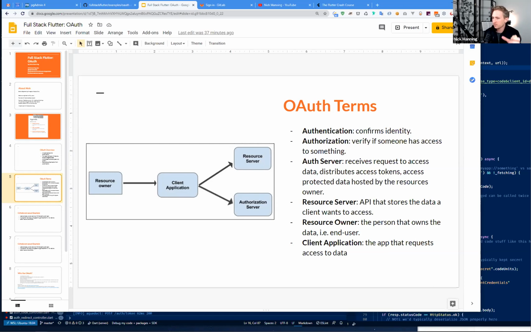Typically, the auth server and the resource server are the same thing, and that's what I'm going to demo today. They're going to be the same API. Resources are like user data, but that API layer that I'm going to show you is also the auth server. So they're typically the same thing, not like in this diagram. There's a resource owner, so that's the actual person that owns the data that wants to access it, right? That's a fancy way of saying that it's the end user.